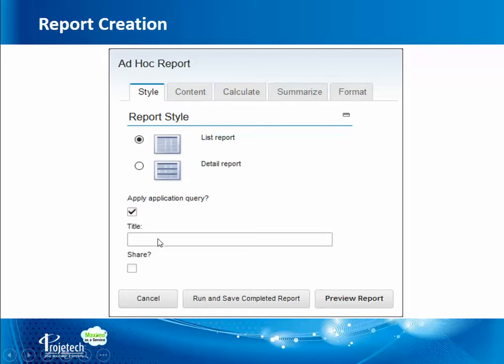They put in a title, and now instead of it saying public, it says share, which makes a little bit more sense. Do you want to share this with everybody? Okay. You can cancel it. If you click run and save the completed report, it does exactly that. Or you can click preview report.